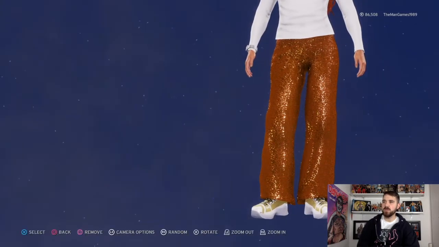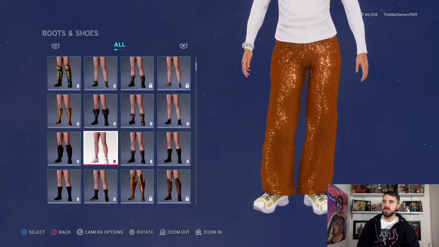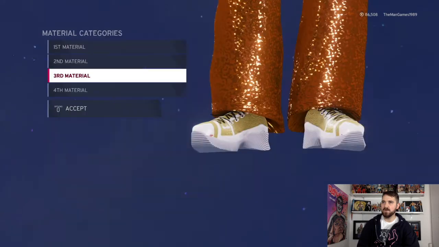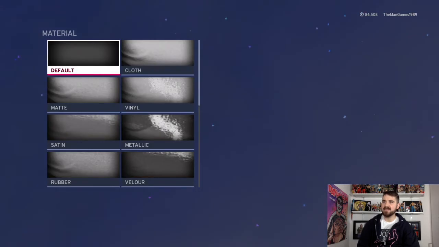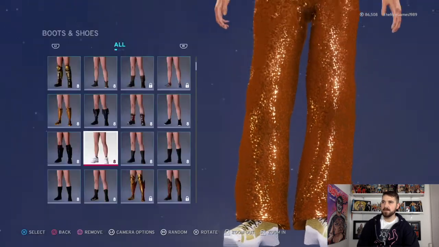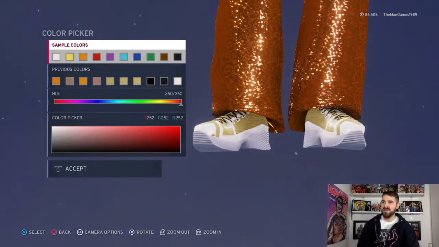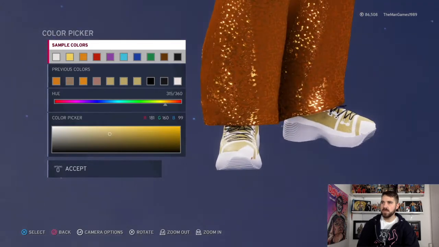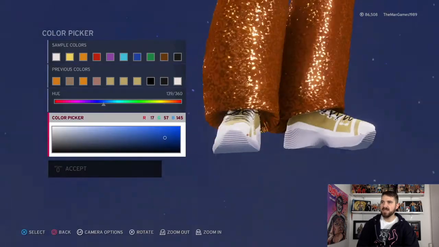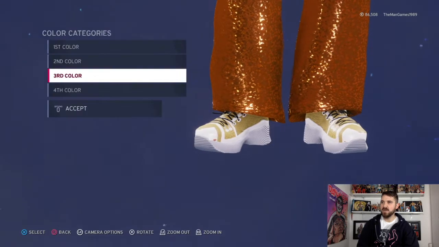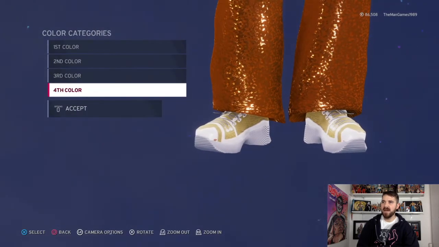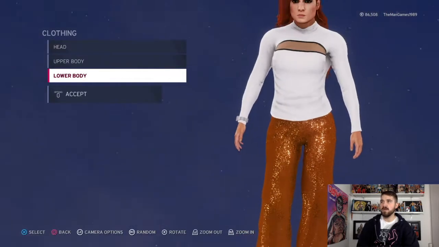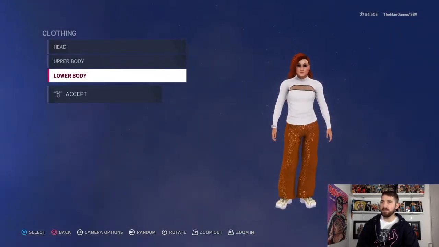And now down to shoes and boots. So we've got these trainers here. The materials, I do believe, are all just default, but we'll just double check anyway. Yes, they are. And then colours, we have white, gold. So that is the shade of gold that you're looking for there. Now this shade here you can't even see anywhere, so don't worry about the third one. And then finally you've got black for the laces. Right, so that is it for the final part of the in-ring attire.